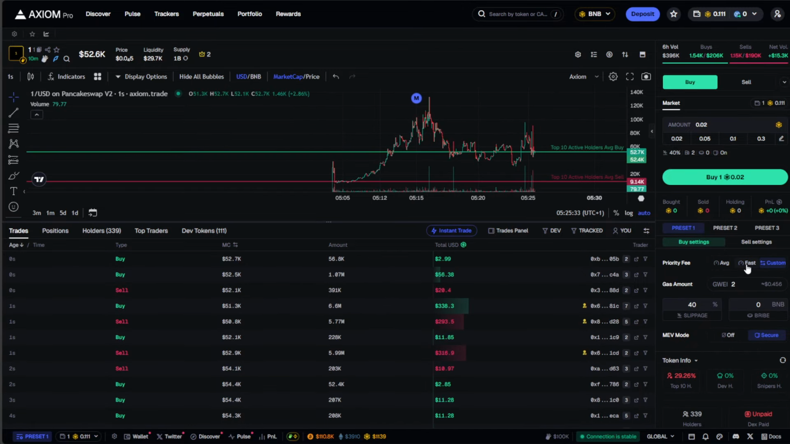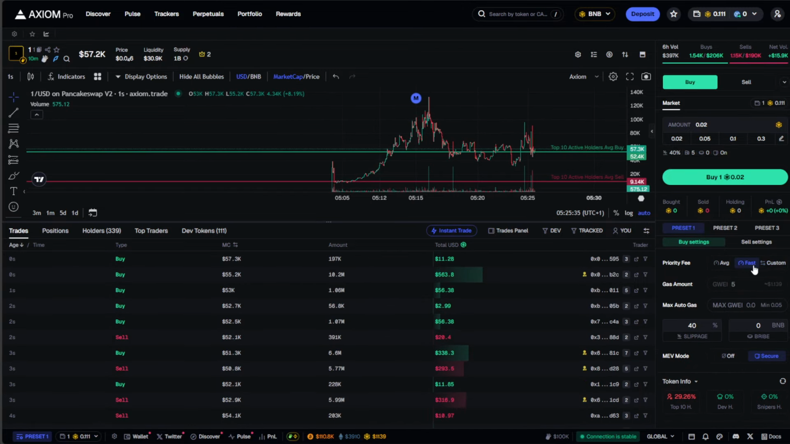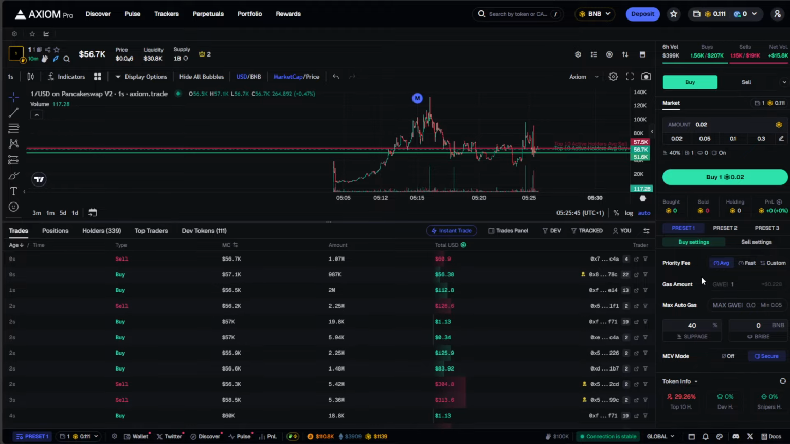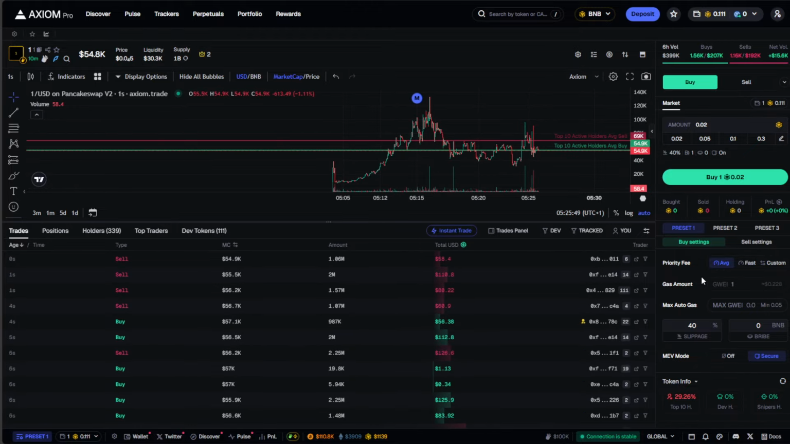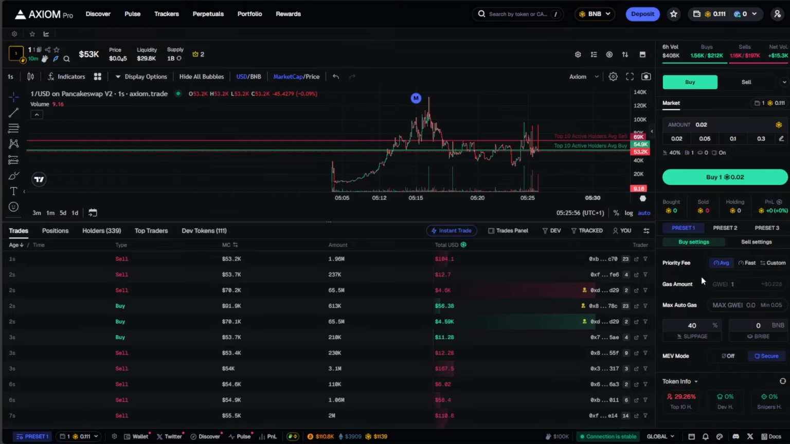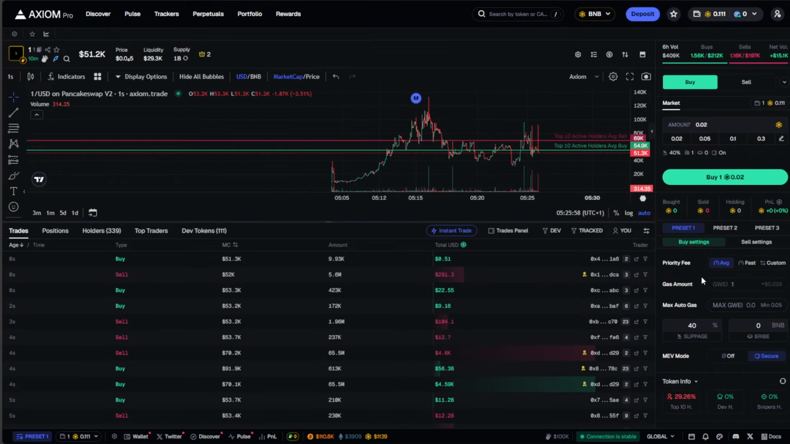Then you can select custom as well, so you can choose your own GWEI. Okay, so if you don't know what GWEI is, it's basically just how much you're paying for your transaction to go through. So it's similar to a priority fee in Solana. So the higher the GWEI, the higher the priority fee, the quicker your transaction is going to go through. So if you want to front run somebody else really quickly, obviously you're going to set a higher GWEI.